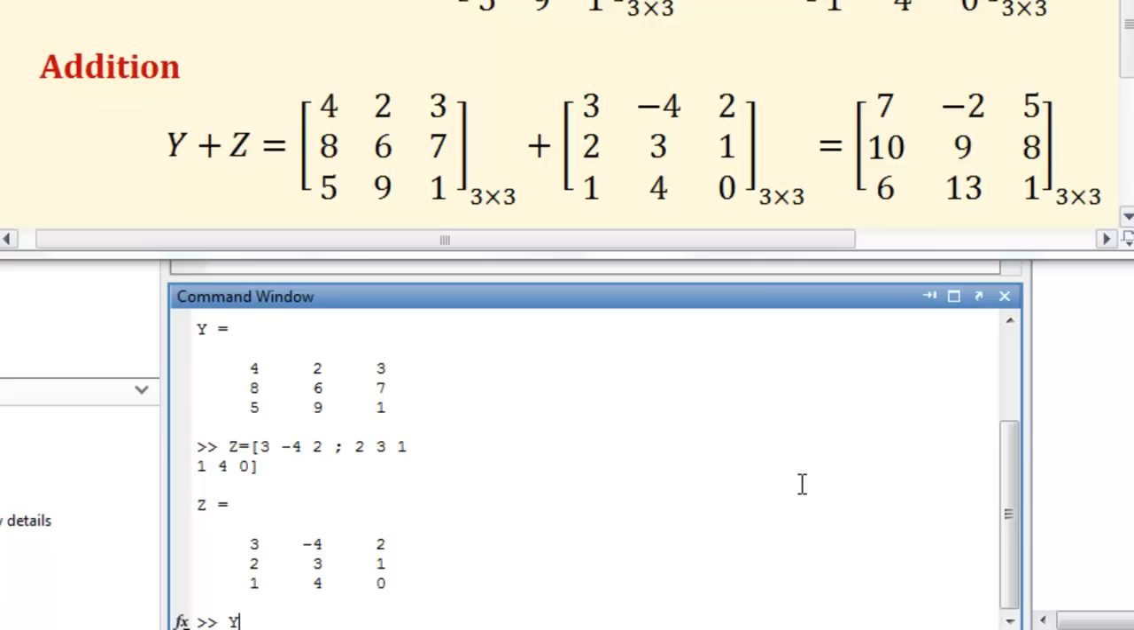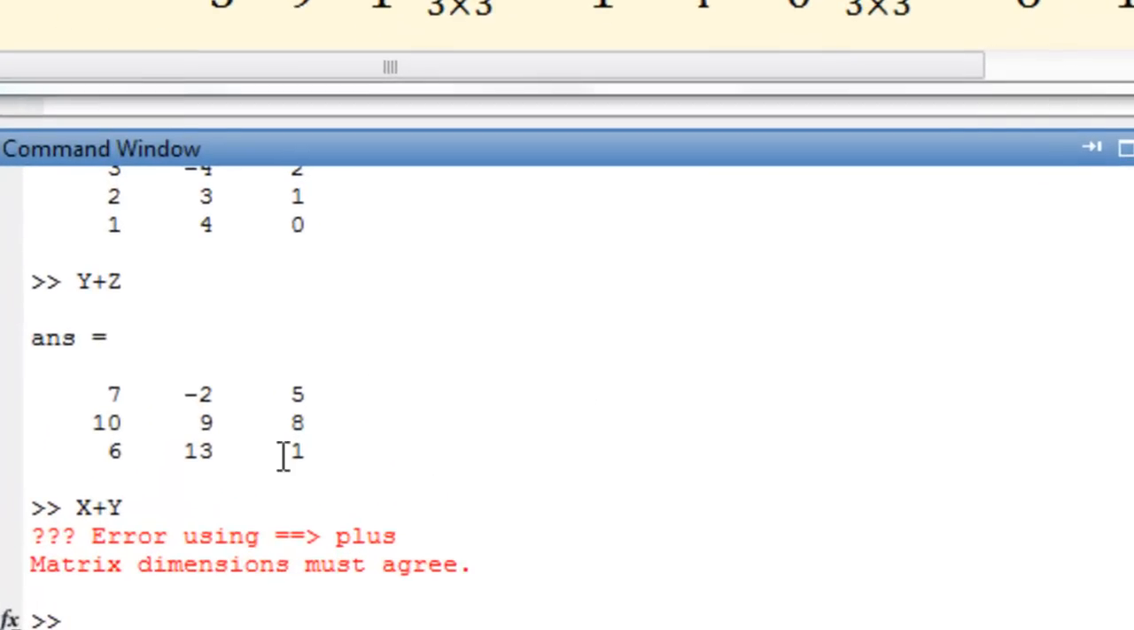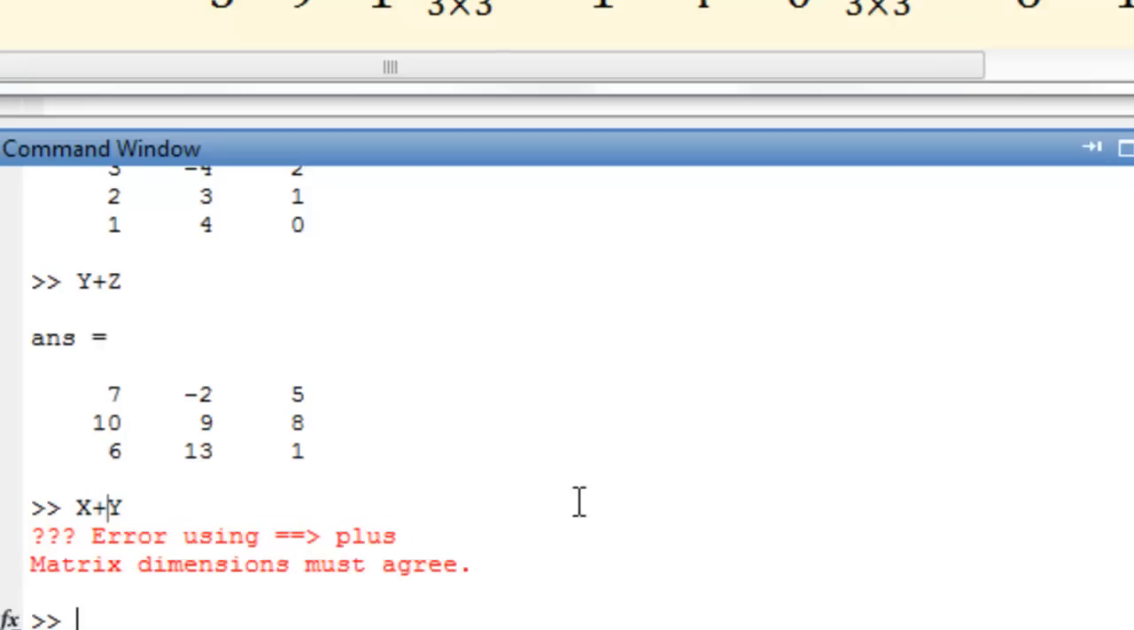Okay, now matrix Y plus matrix Z, enter, to give you this result. Now note that we did not specify a variable here, so MATLAB created its own automatic variable called ans. It means that the answer of this operation goes to the variable ans. Okay, let's try to add matrix X with matrix Y. It will give us an error. Error using plus. Matrix dimensions must agree. So you cannot add matrix X and Y because they have different dimensions.